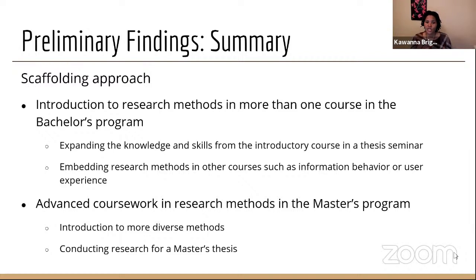which is also another slight departure from the US model, where there really wasn't a lot of discussion about the embedding happening. There was discussion about the hope for the embedding, but not really a discussion about how they were able to embed in other courses within the curriculum.